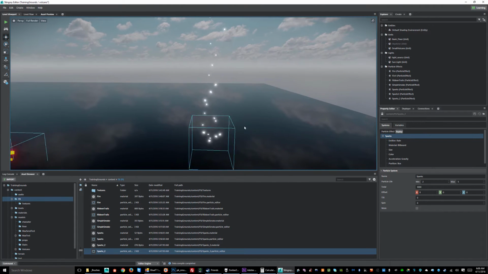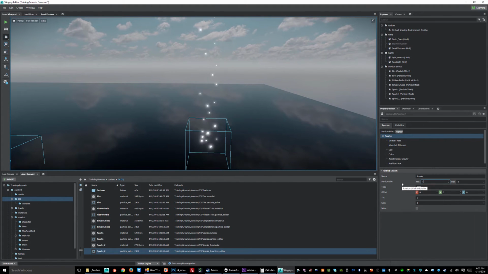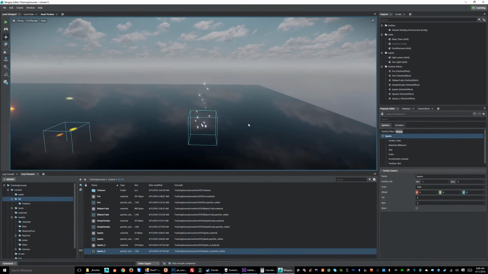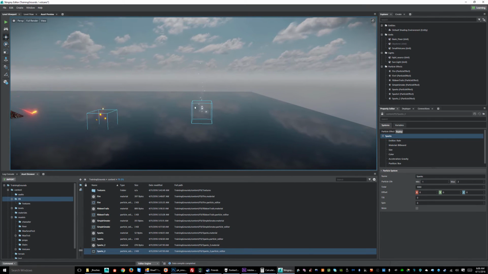So now we're at 2 and 5, which is still too long. Let's do something more like 1 and 2. That should be a little better. Yeah, that's perfect. Okay, between 1 and 2 seconds they live now.